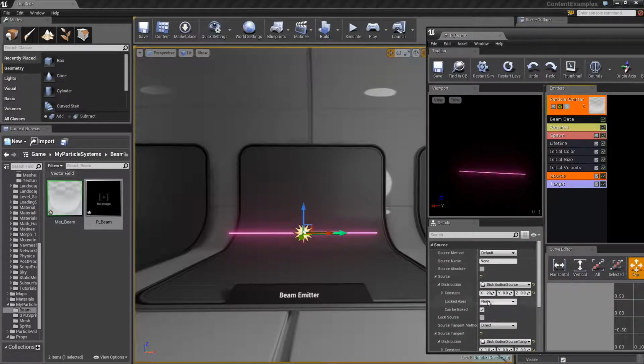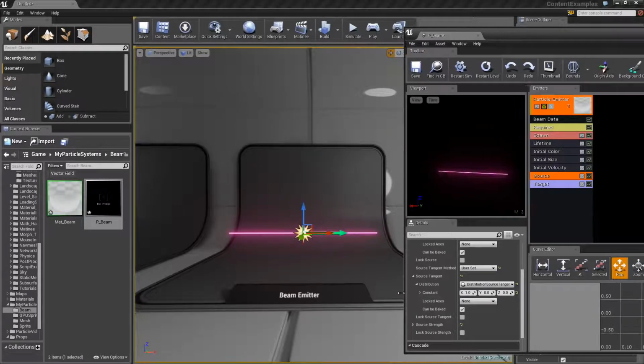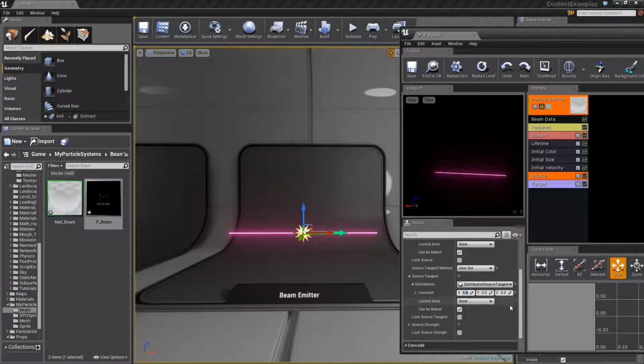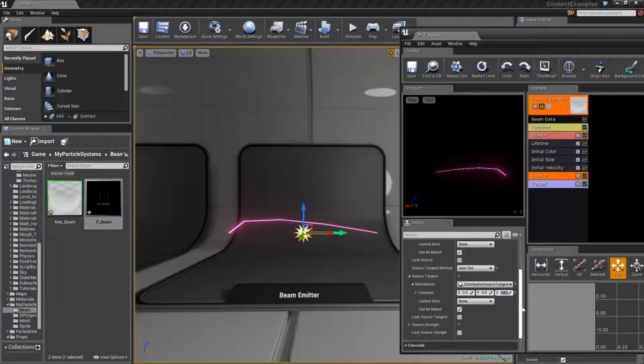Now for source, if we take a look down at all the source properties, scroll down, you're going to see the source tangent. Change the source tangent method to user set. Then we're going to change its value, which is a constant of 100 for x. We're going to zero that out. We're going to take z and set that to 100. And it curves way up into the air. That's maybe a little much. Let's try 10 for starters, and then we'll just increase it from there. We'll probably have to make it a bit higher.